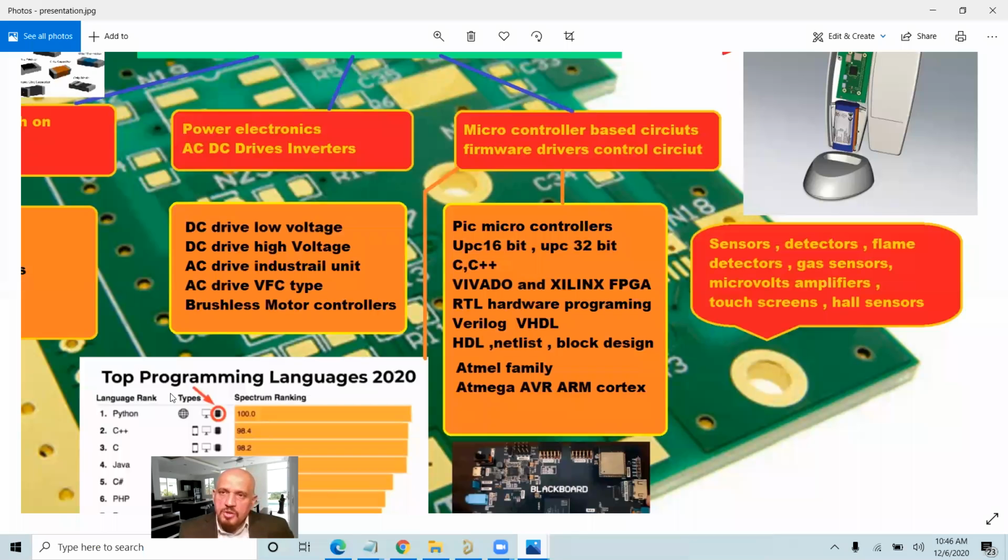So now we have the next one: microcontroller-based circuits, firmware, driver and controller circuits. This is going to be a completely online sector, and you don't need to have a hardware lab. Girls, they can do it at home if they are good into it.